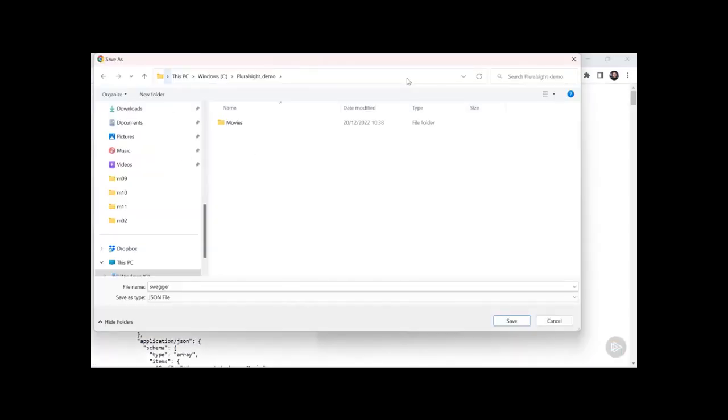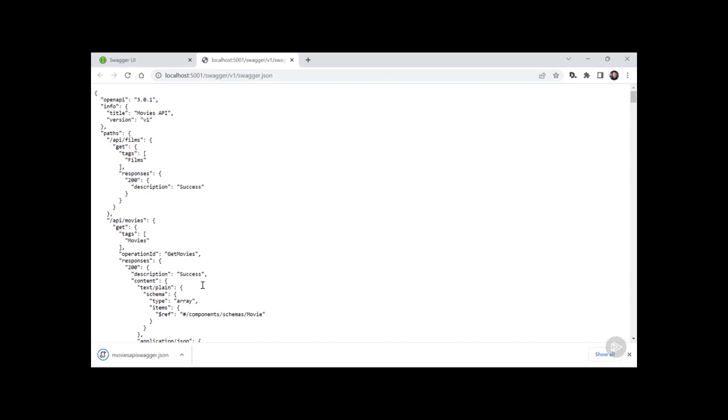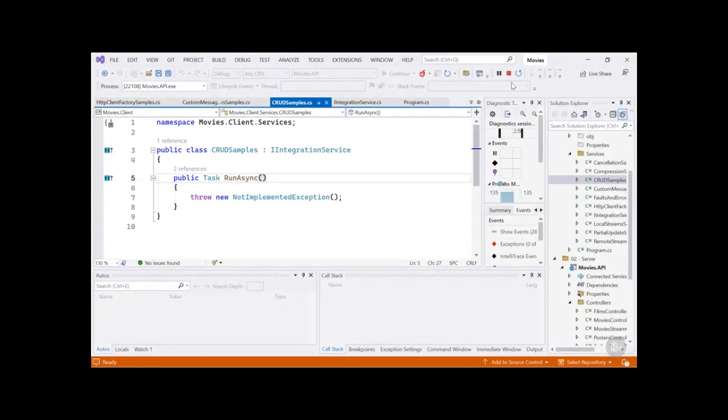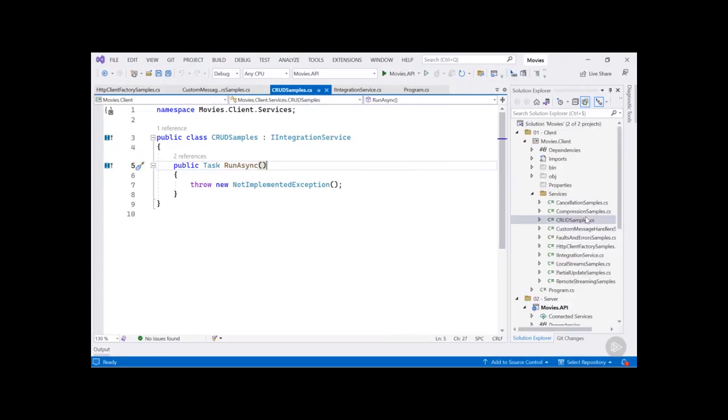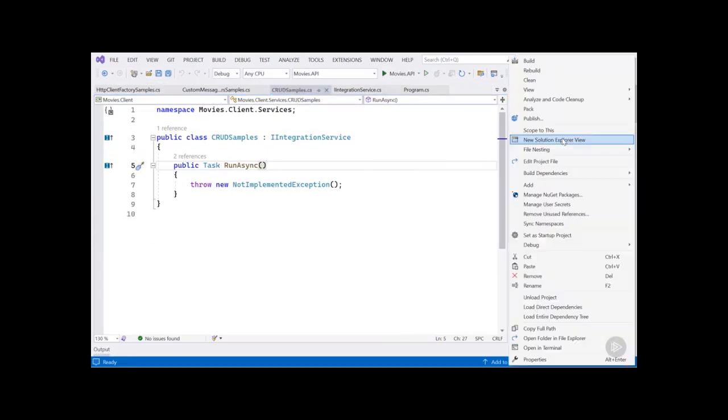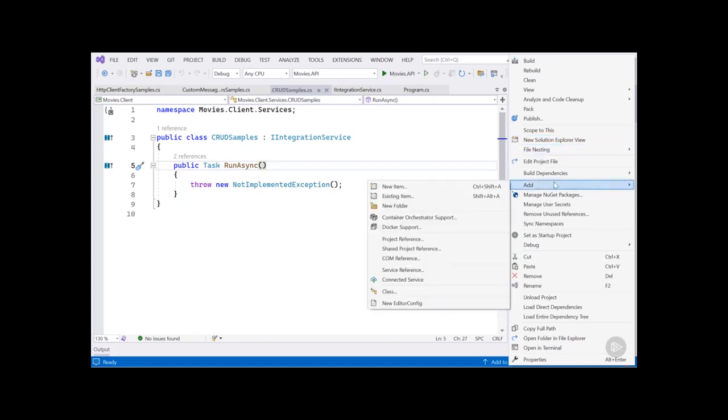I've navigated to my Pluralsight demo folder. Let's save it here as movies API swagger.json. Alright, that takes care of that. Let's switch to Visual Studio and let's quit debugging. What we want to do now is right-click the movies.client project and choose to add a new connected service.